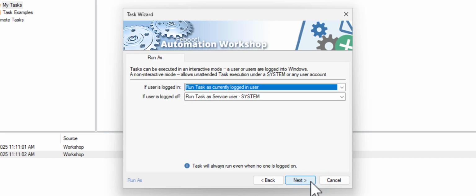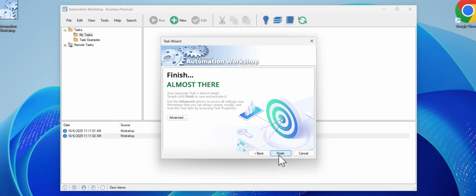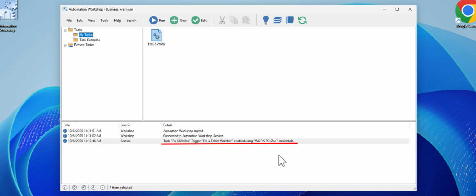I'll keep the default settings. As the last step, I'll name this task Fix CSV Files. When I click Finish, the task immediately begins monitoring the folder. Now, I'll drop a new file into that location.